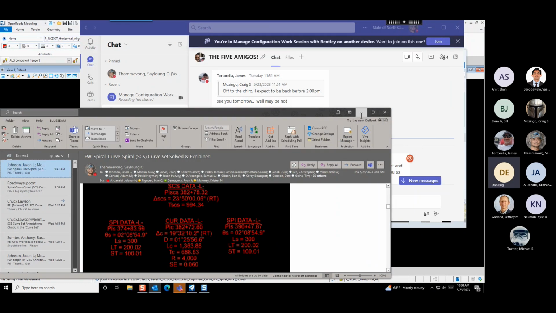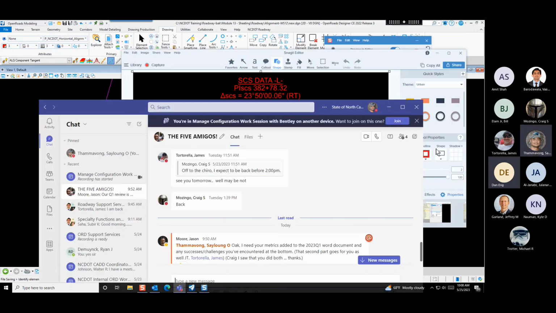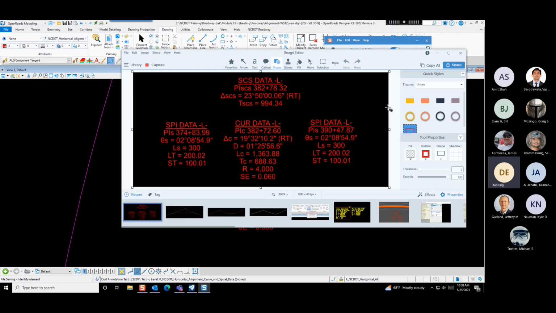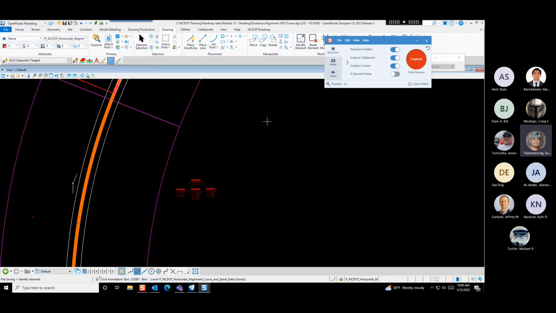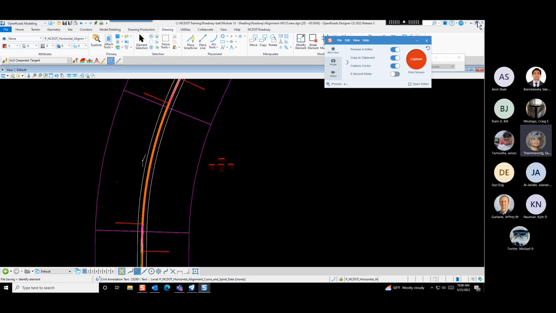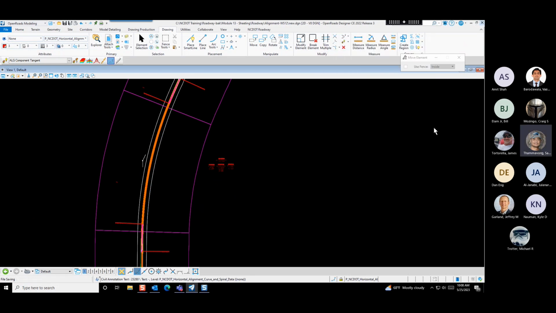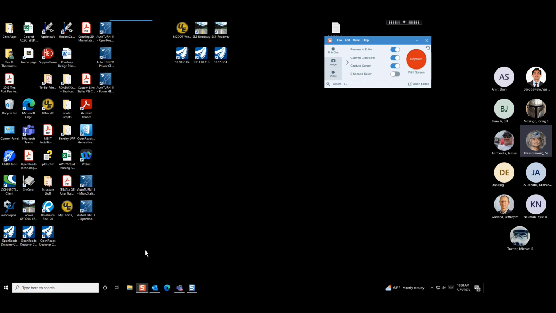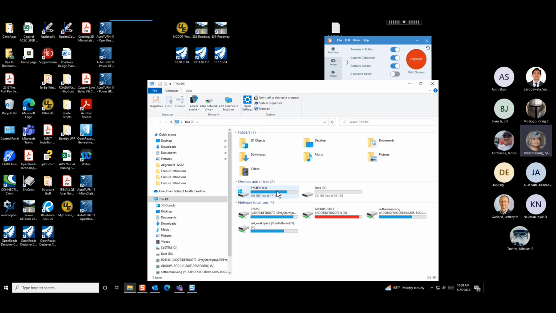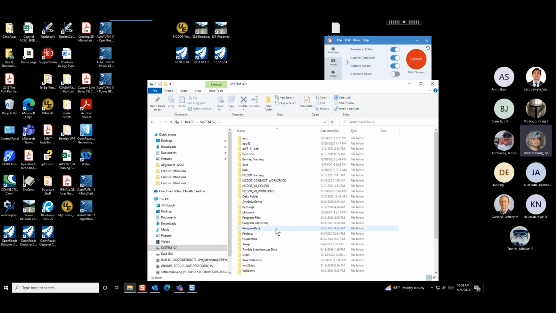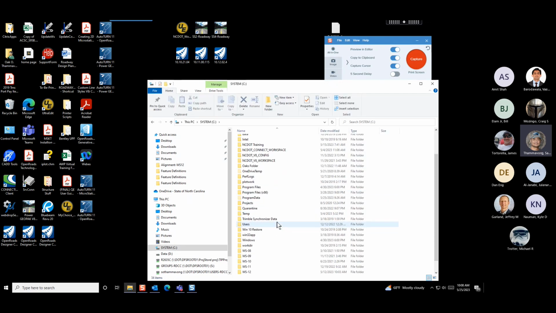Okay, I think I see the screen here. I see MicroStation in the background, or OpenRoads Designer. All right, so let me just exit out of this. I have something set up, but I'm going to pretend this is fresh and new. So I'm going to make a backup of my preference folder.